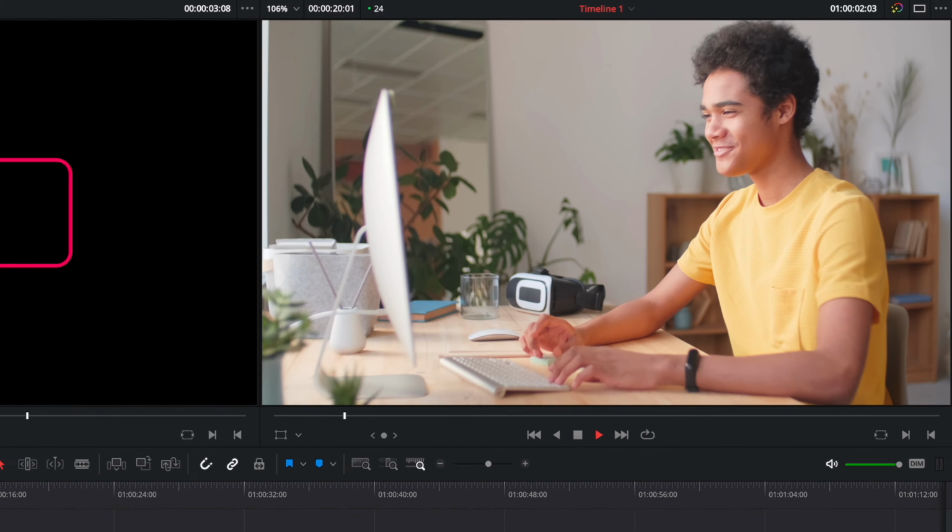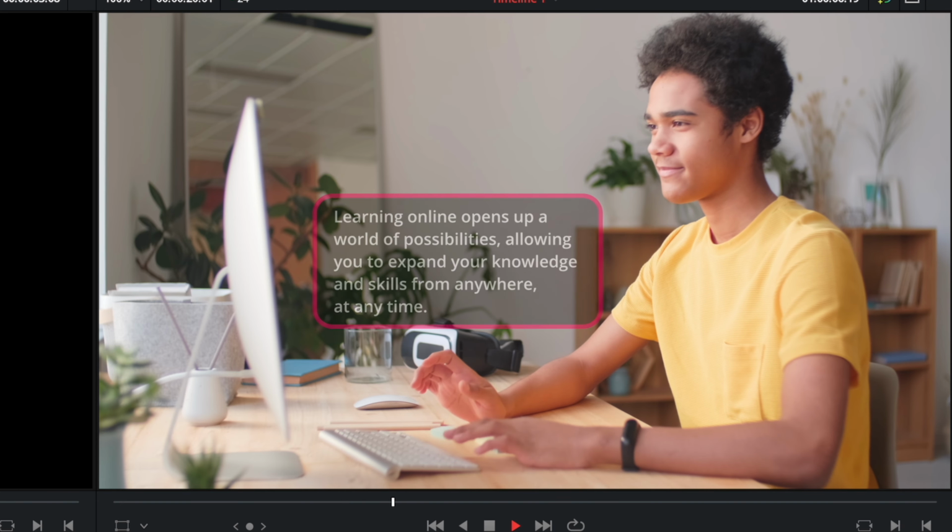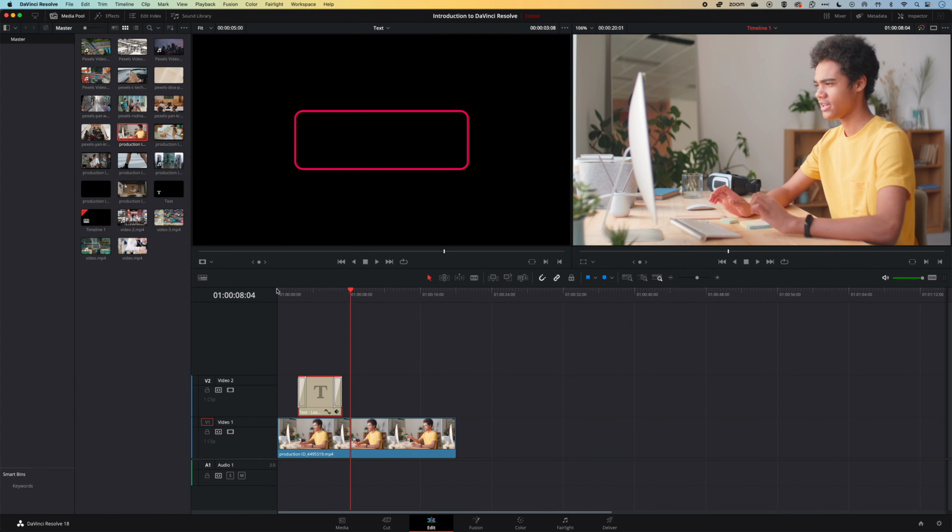So here in DaVinci Resolve, we're going to have a look at how we add a title, a little bit of a transparent background, and a border like this. So we're going to start from scratch, delete the title that's already added to the timeline.